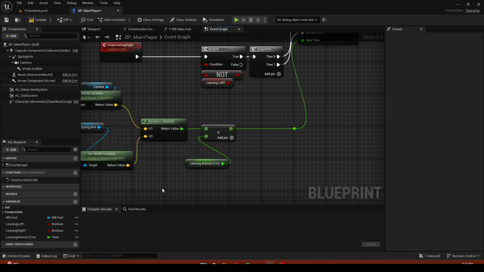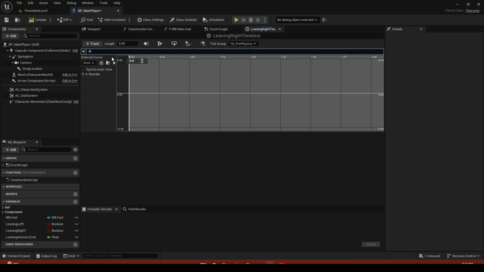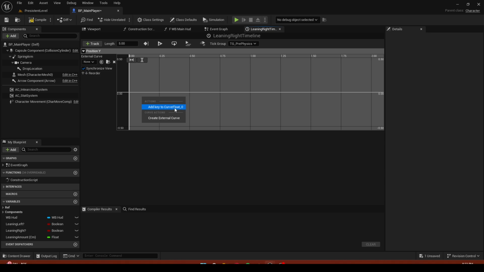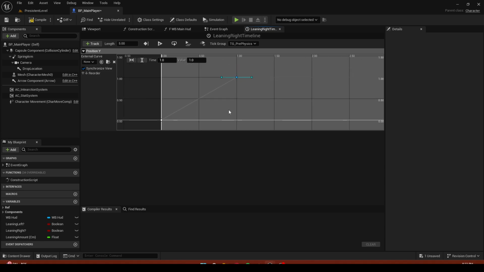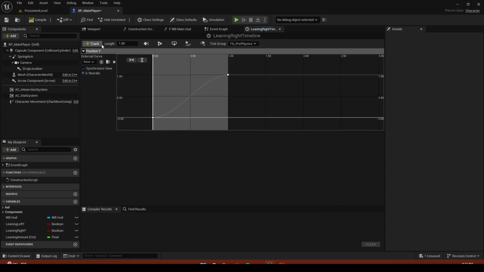So after you divide it, just plug it into the new time, just like that. So now we are going to create the timeline, so open it up. Let's add the track called animation, or actually position Y, because it's more accurate. I'm gonna create a key, set it to 0, 0. Another one at 1 and 1. And right click on it, set it to auto. And the first one as well, so it should look like this, and the length will be 1 as well.